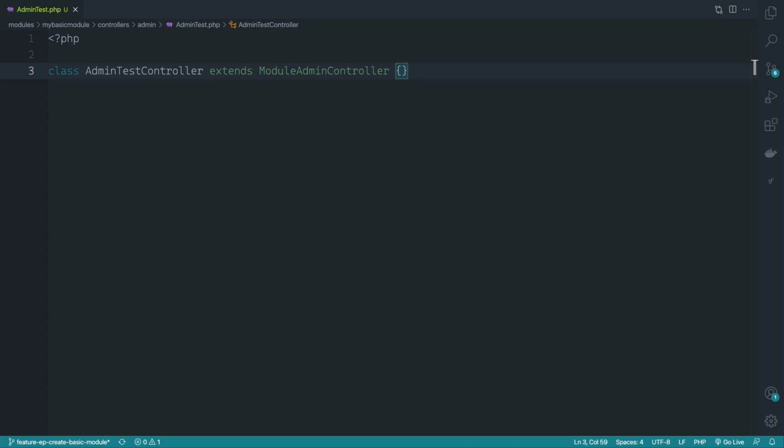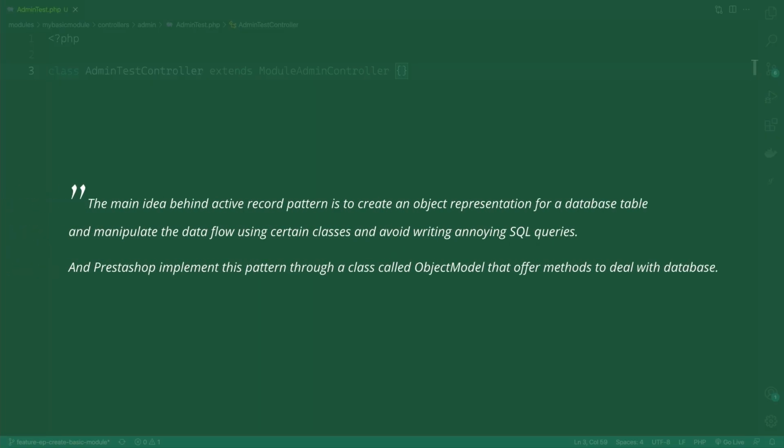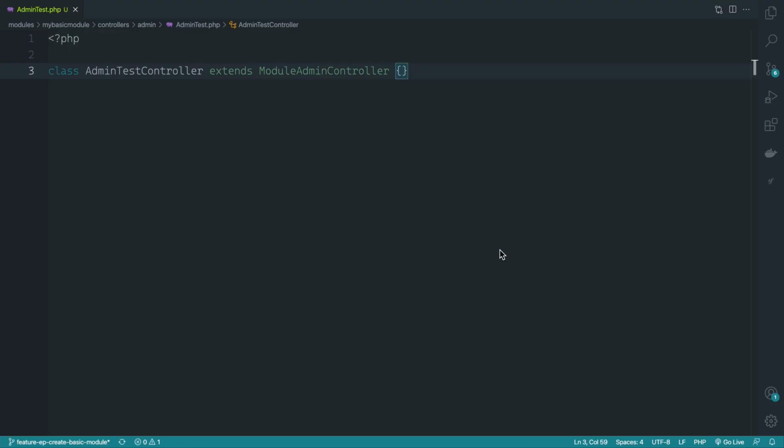So here you may be wondering, what is the active record pattern and how is it implemented with PrestaShop? The main idea behind the active record pattern is to create an object that will illustrate the structure of the database table. This will allow us to access certain classes, features and methods that will allow us to deal with the database directly without typing any SQL queries. I'll explain this in the next episode, so don't worry if you don't understand anything.